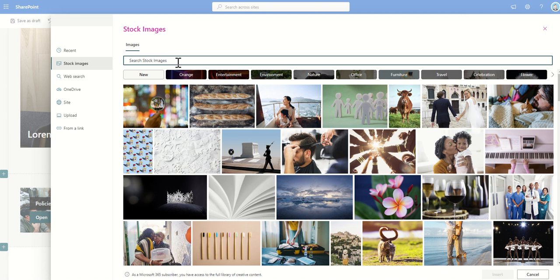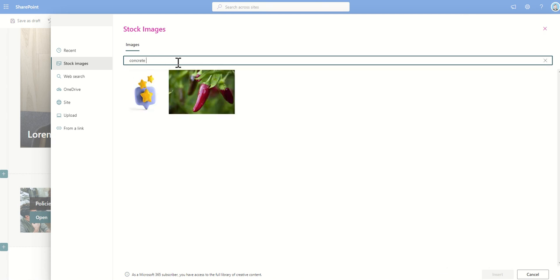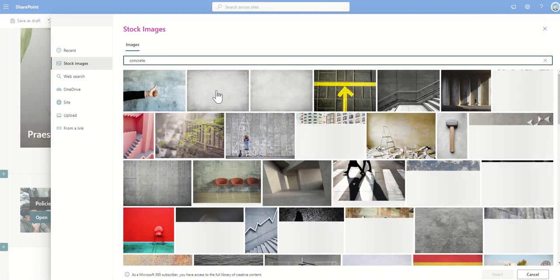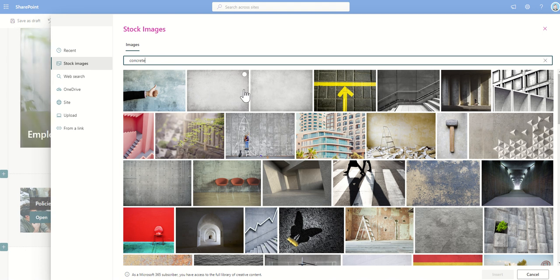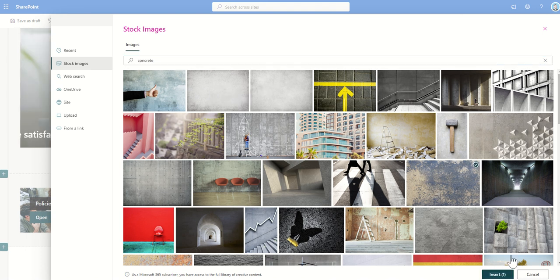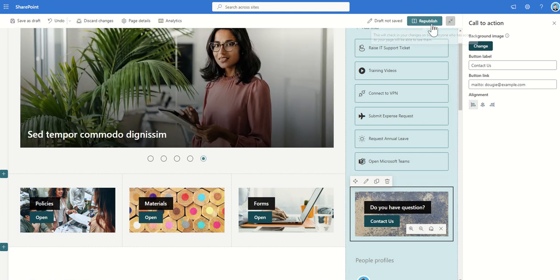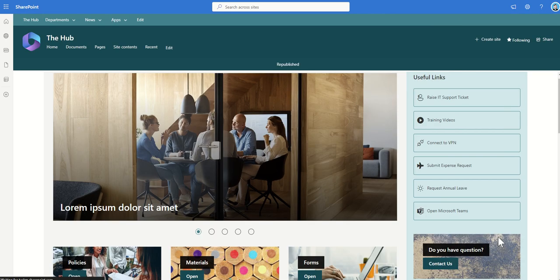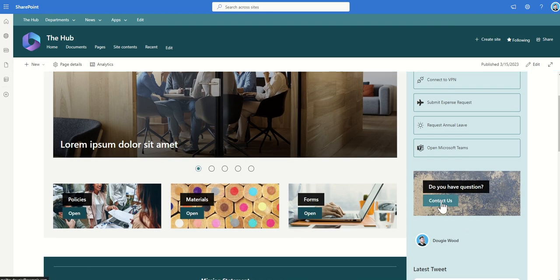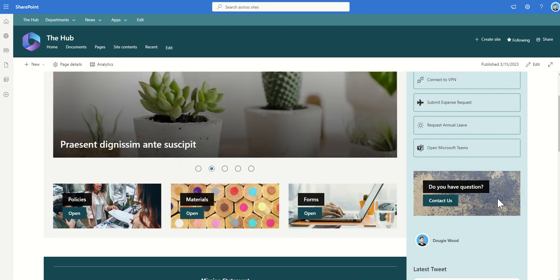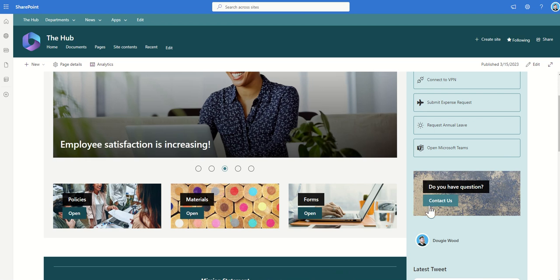And let's say, for example, I actually noticed the other day there's some nice cool background pictures of just concrete, which actually work really well as a kind of textured image in the background of these call to actions. So when you click on republish, there we go. We've now got our call to action. Do you have a question? You click on contact us, and it'll automatically open up an email to the designated mailbox.